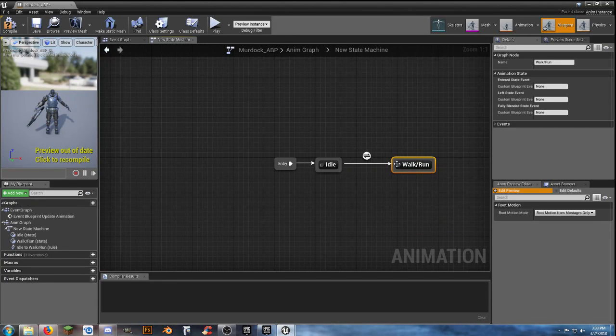Now that we've dragged it off to there, we also need to click on there and drag it back to the idle. So you'll have arrows going in both directions. Essentially what we're saying is that I want to go from idle to be able to walk and run, but I also want to be able to go from walking and running back to idling again.